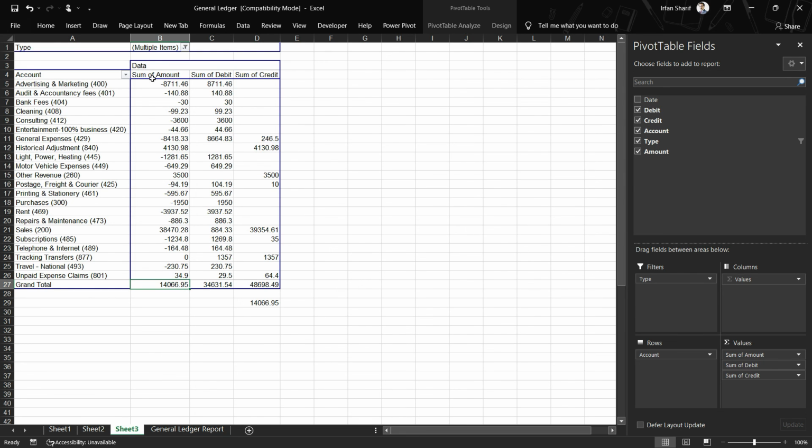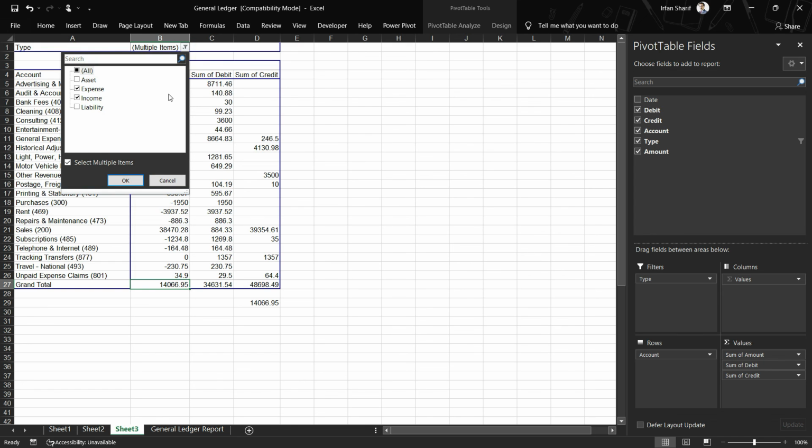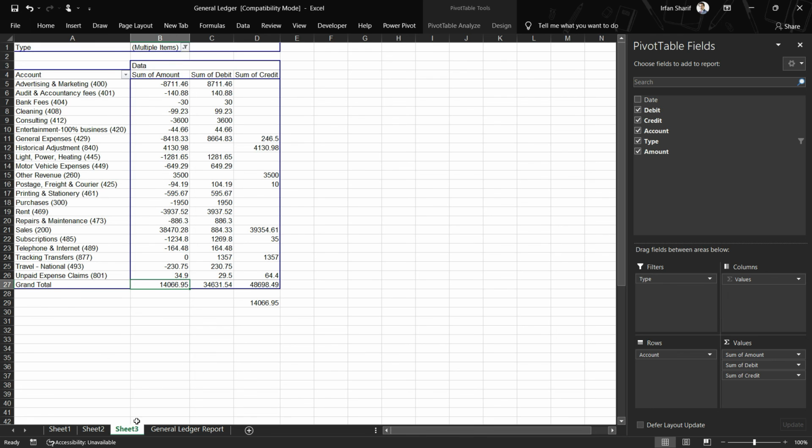And of course this one will be easier for us. So I just checked it with income and expenses. You can check with the asset and liability as well, and you will be getting the same answer that we are getting here. Okay, so I will just cancel it for now, and I don't need this sheet.